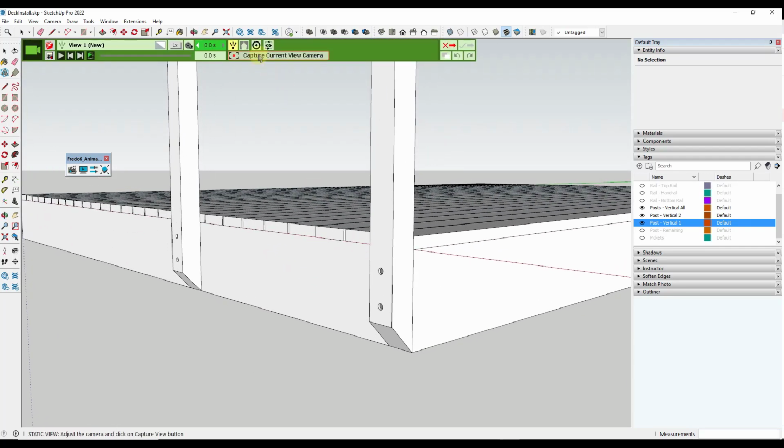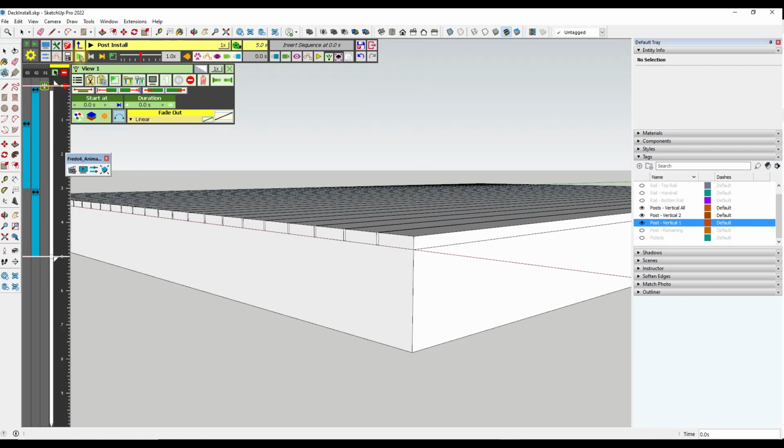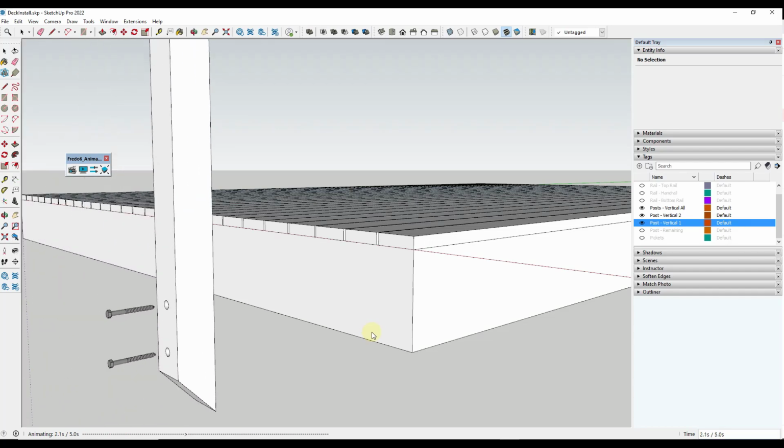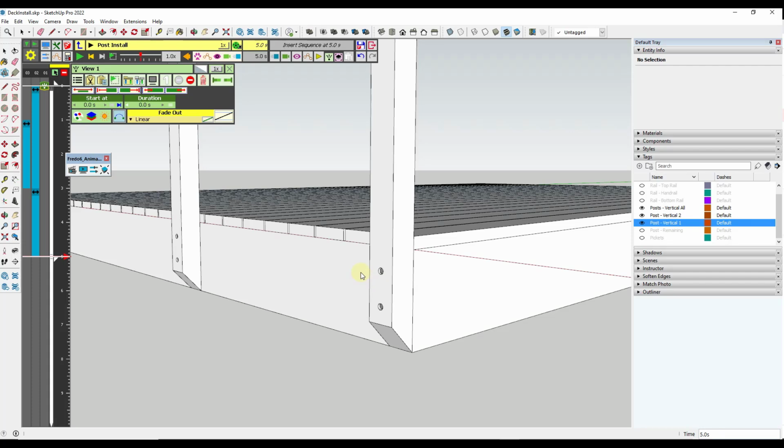Maybe somewhere like this, but we're just going to click on the button to capture the current camera view and click on the checkbox. And I'm just going to move that camera view so that it starts at the very beginning. So that's where our camera is going to start. So our camera is going to be right here, and our animation is going to have these flying into place, and then it's going to have these bolts flying into place.